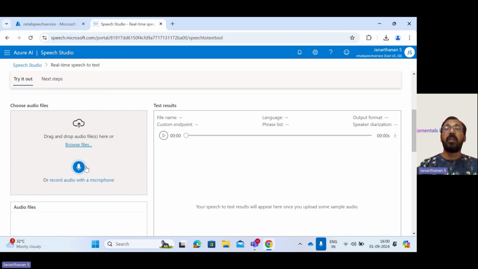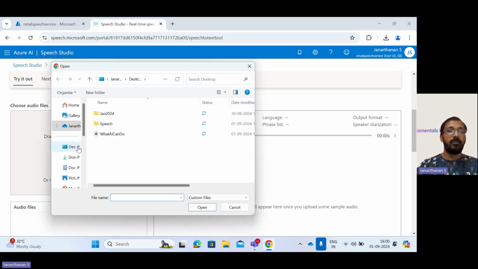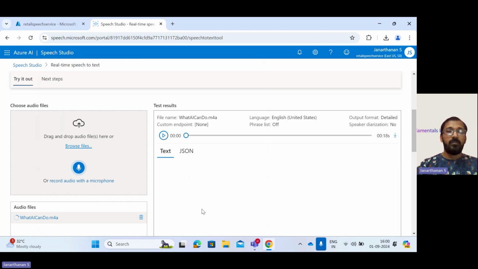There are two ways we can provide input. One is you can browse your files, or else you can record audio with a microphone. This time, I'll be browsing for this file. When I browse, I'm going to choose this option. So now the audio file started displaying.